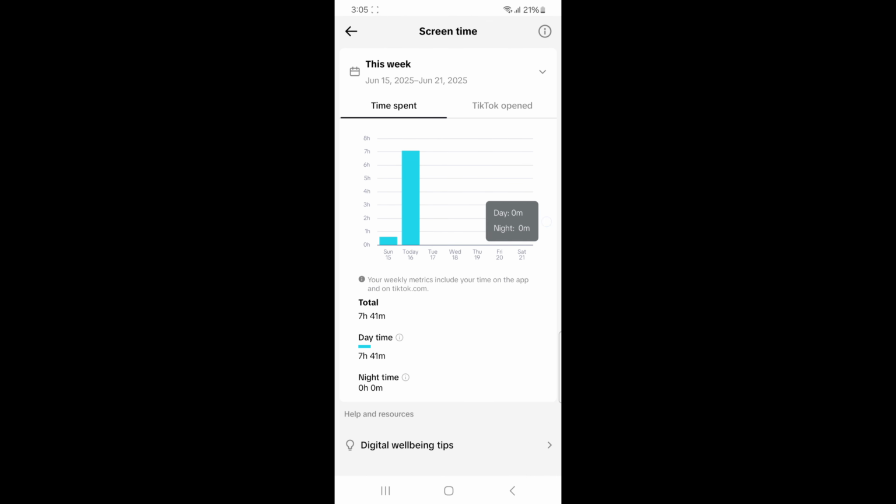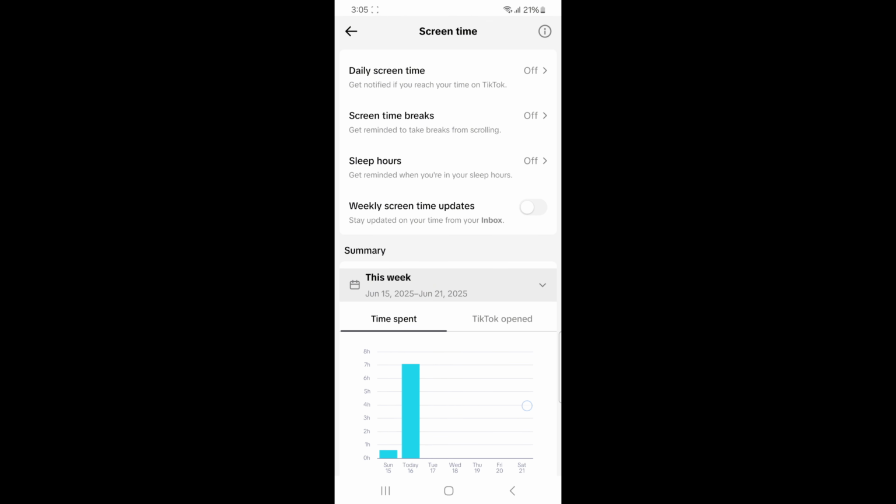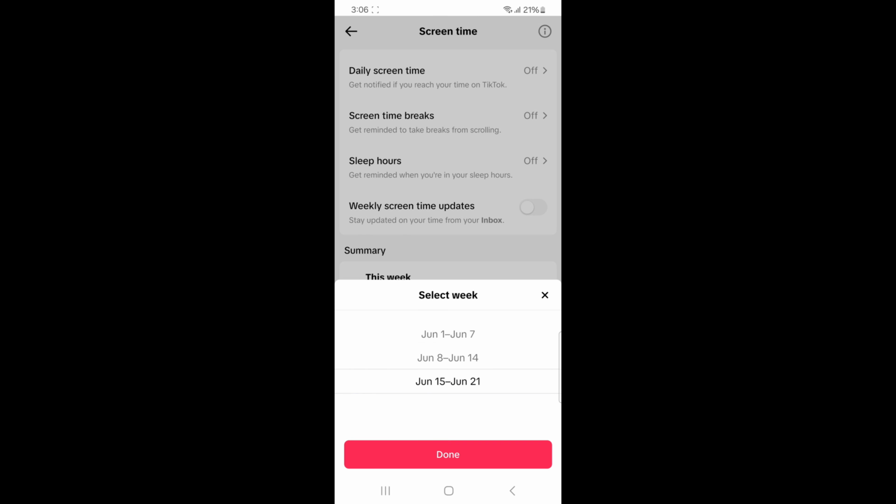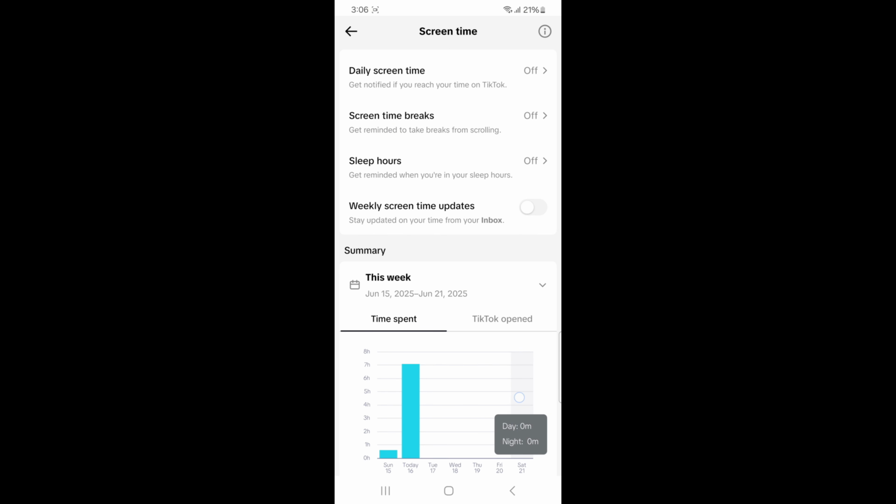Here you'll find a summary of your daily and weekly TikTok usage. You can see how long you've used the app, how many times you've opened it, and even set usage limits or breaks if you want to take more control over your time.